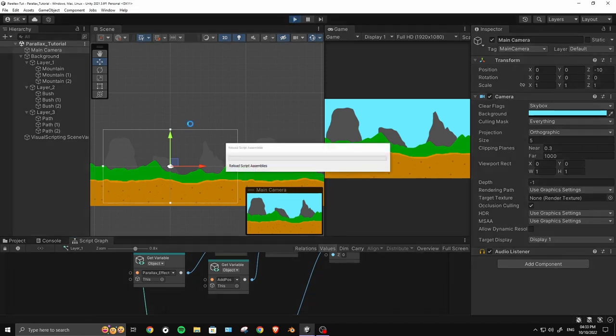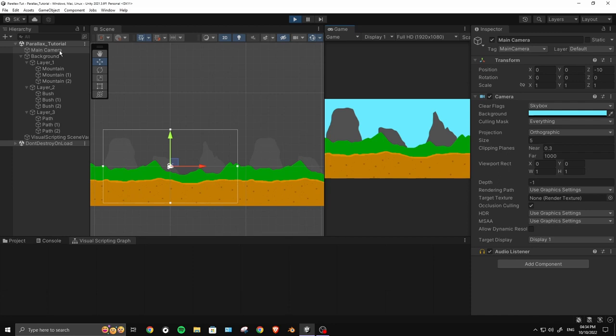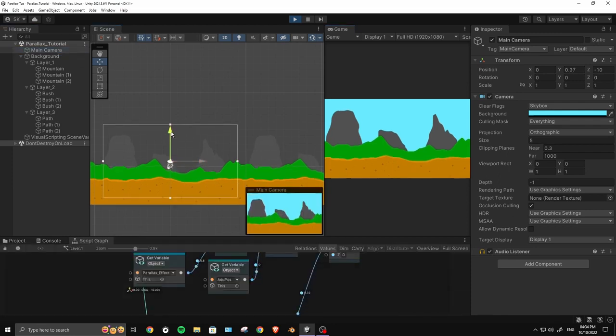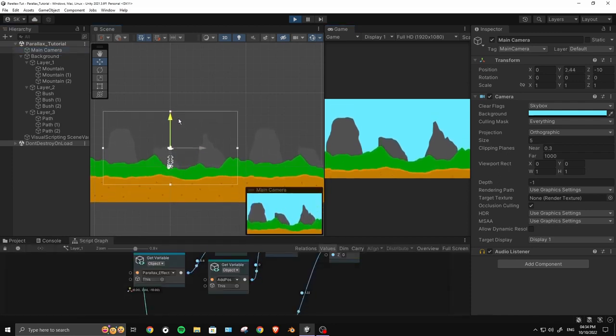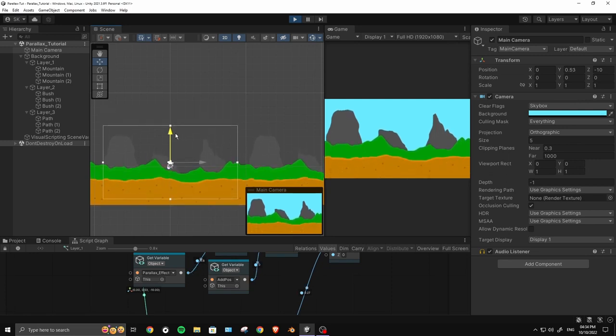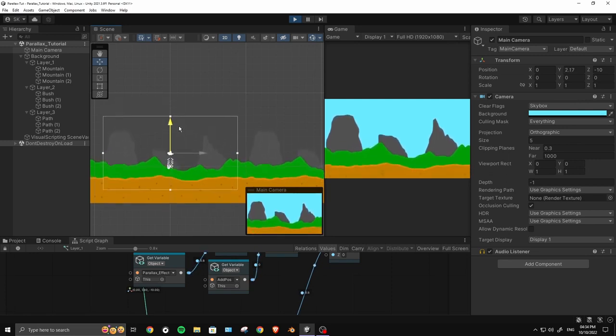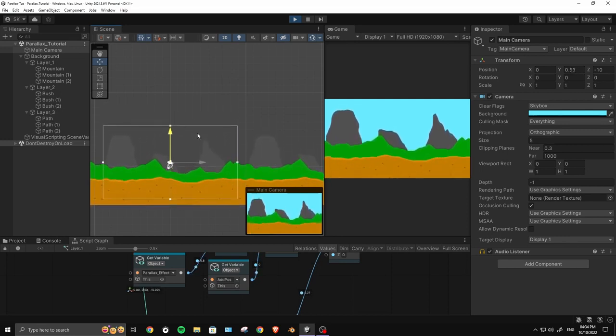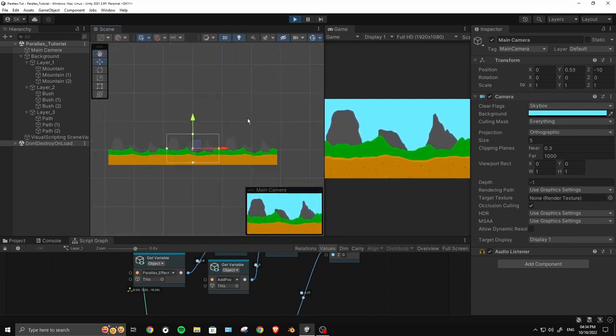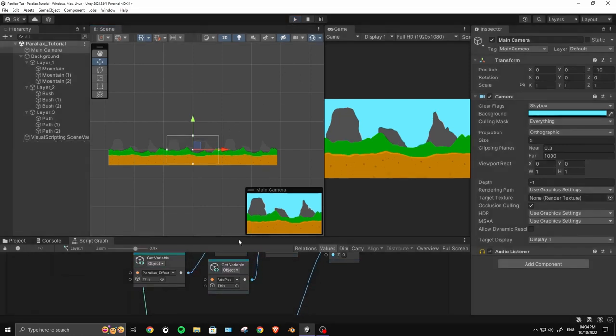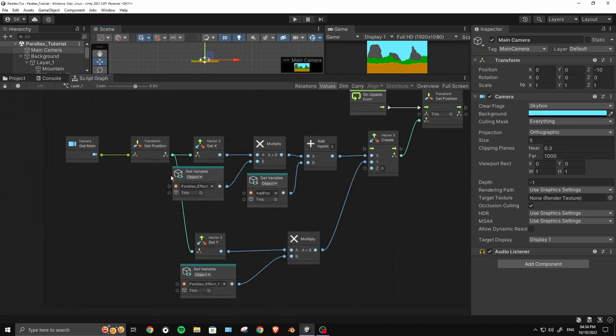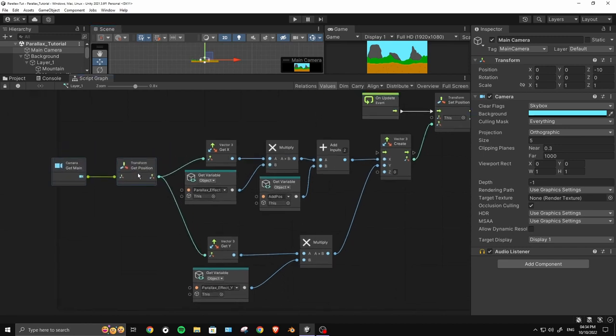Now if I hit play, it should definitely work now. Let's select our camera, and if I move it, you can see the mountains move much more than our path. And now you can play with the values as you need, and we are done with the script. So I'll just give you a brief overlay of the script so that you can copy it easily.